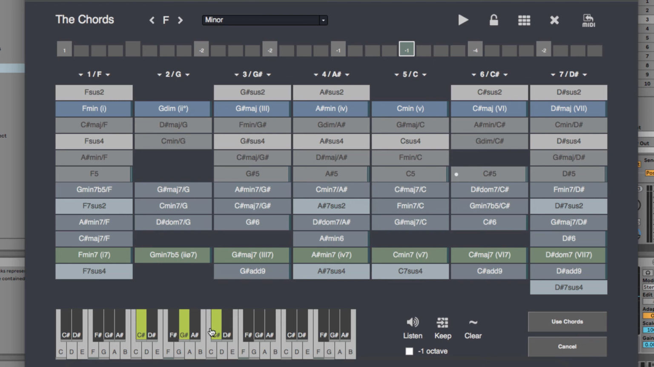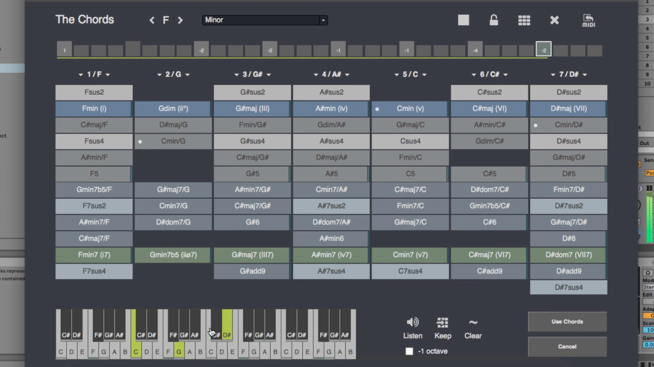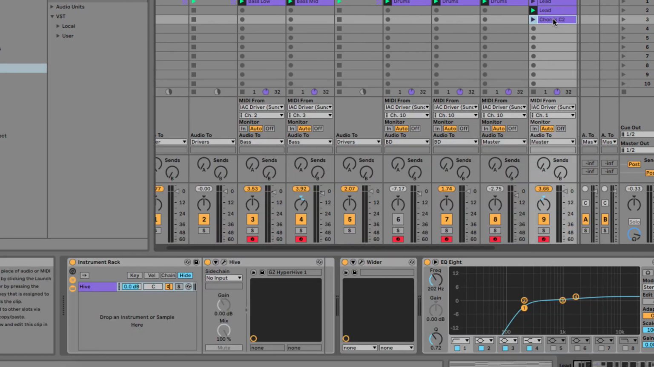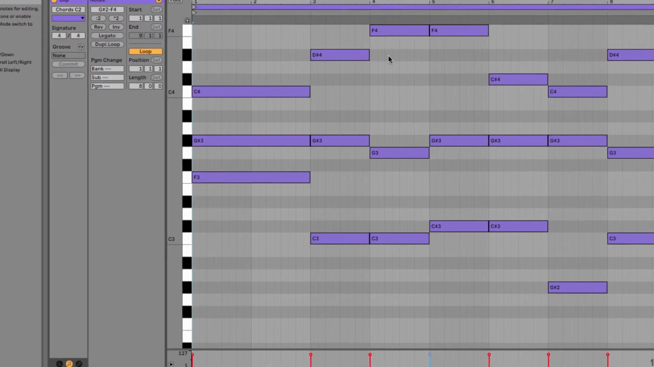So major and minor chords are the most important chords for trance, and from time to time you can use suspended chords or power chords. And as always, when we are ready with our progression, we can take this MIDI symbol and drag it to our DAW, and then we can use these chords in our DAW as usual.